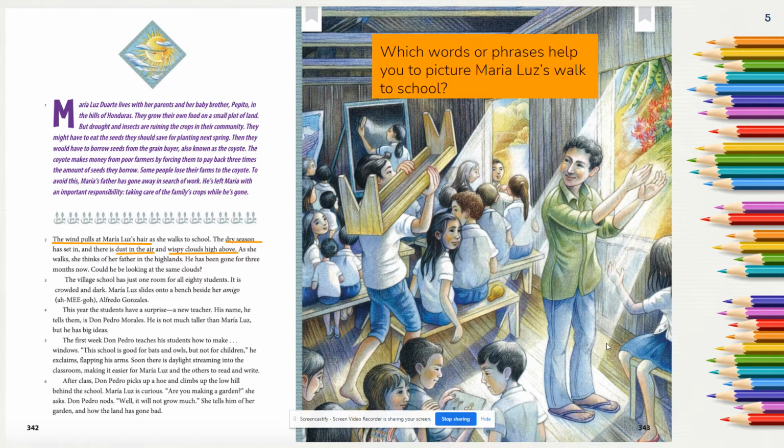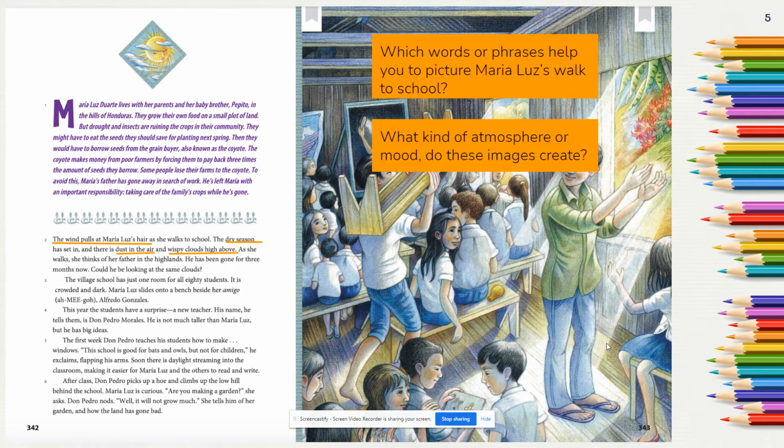Another question I'd like for you to answer is, what kind of atmosphere or mood do these images create? Write down what you think in the My Notes section. Remember to underline any information you find within the text. Okay, now that you've written down your answer, let's see if you're close to mine. These images create a serious mood, don't they? They really do. That's what I picture in my mind as she's walking to school, a very serious and somber mood.